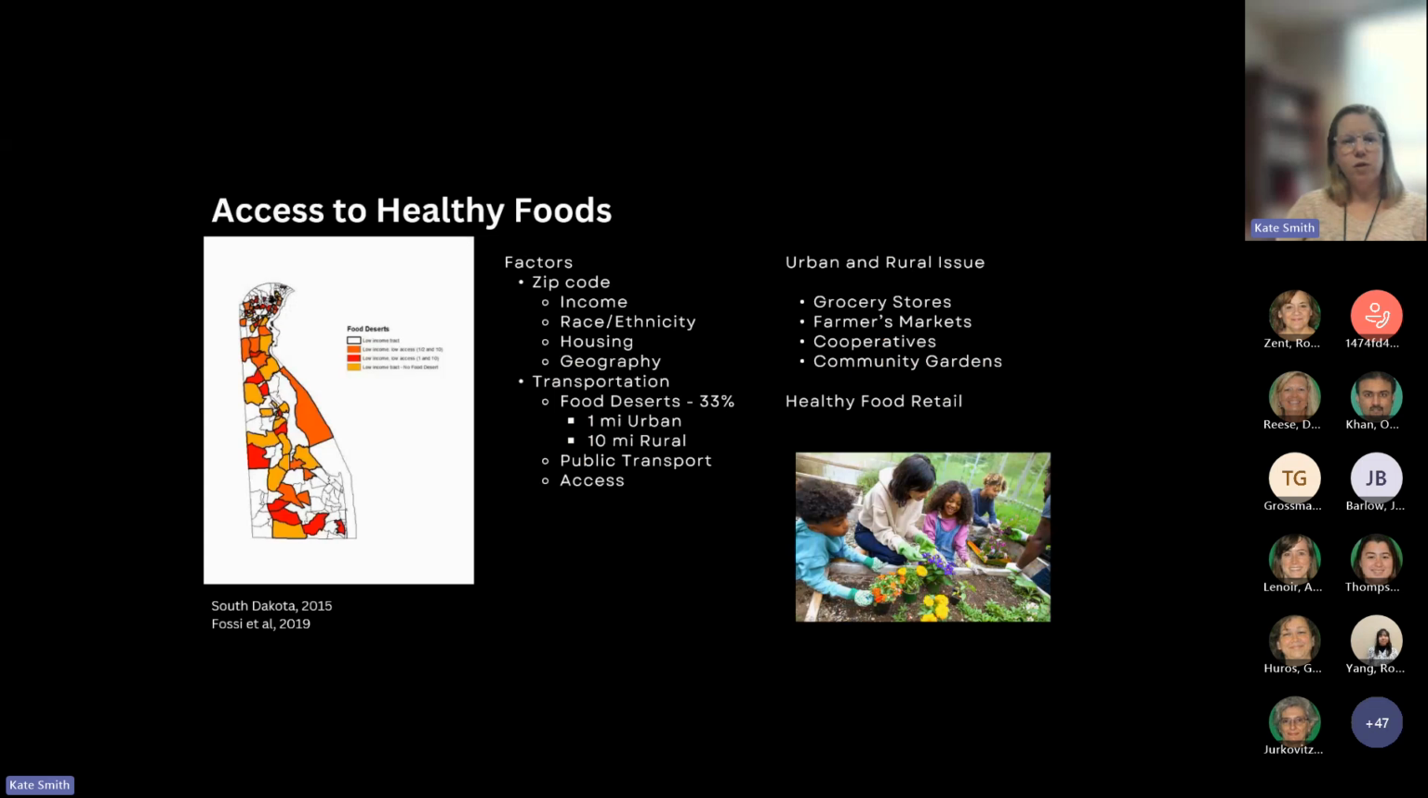We see a lot of what's called food deserts. So 33% of the population in Delaware is more than 1 mile from a grocery store or a store that sells healthy fruit and vegetables, or is more than 10 miles from a grocery store that sells healthy fruit and vegetables if they're in a rural area.